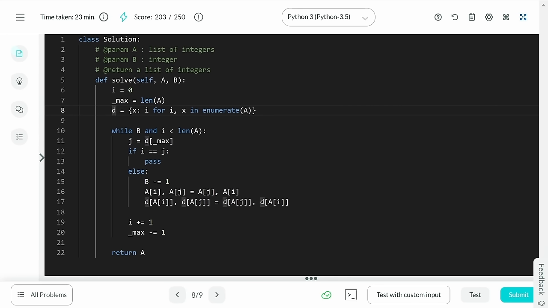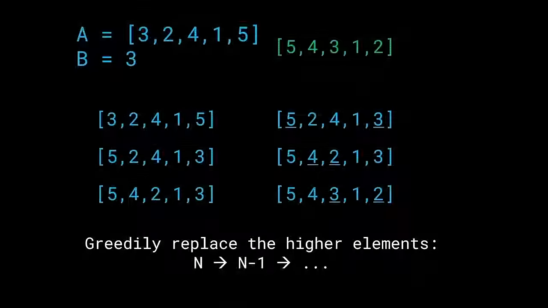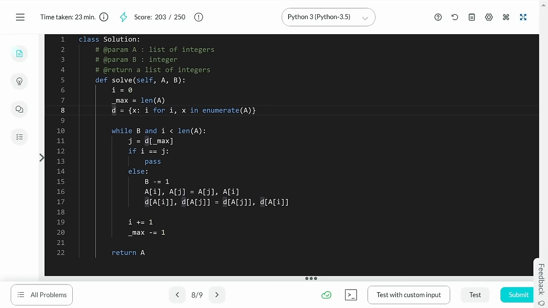Now we also have this d, which basically tells us the positions of every single element. So d is a dictionary from the value, say from 5, to its current index. So in the case of 3 2 4 1 5, the value of the key 5 is 4. That's because it's sitting at the fourth index. Similarly, for the value 4, the index is, sorry, the index is 2, and so on.